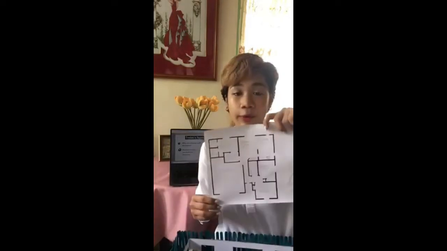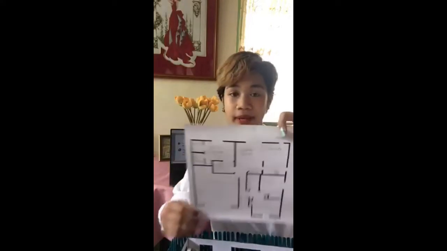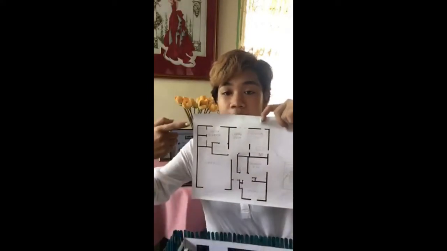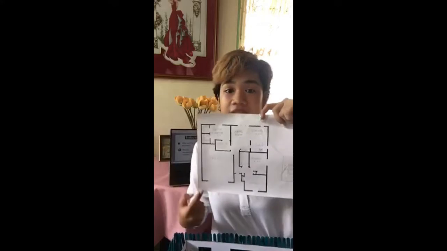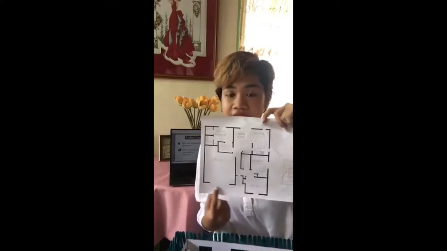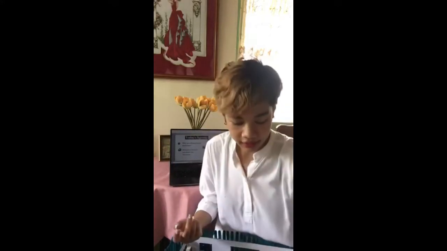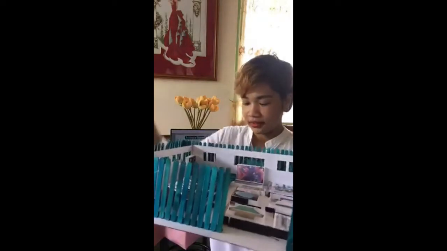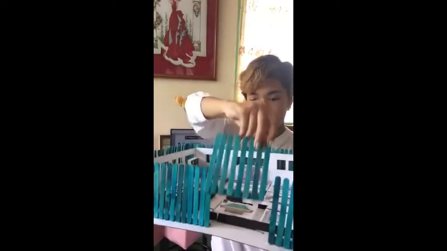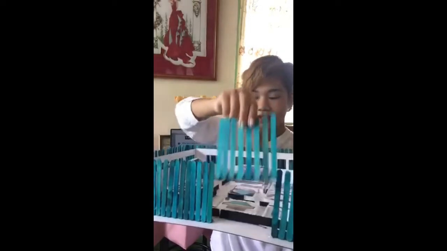This is my floor plan. I'll show you my floor plan. It's 15 cm in length and 17.5 cm in width. The next is my miniature. Here is what I made. It has a fence and a gate. Here's my gate. It's open.